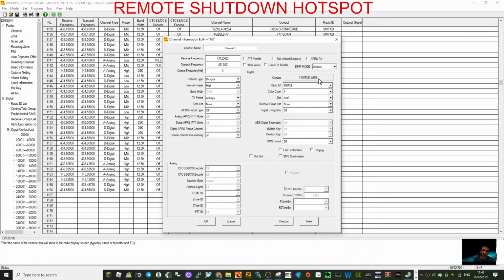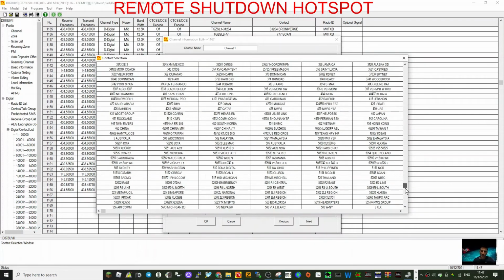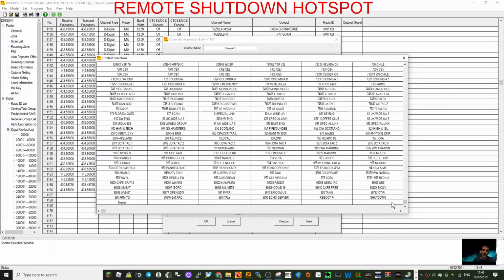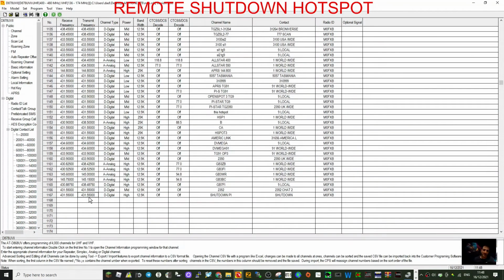And we're going to create contact here. And we're looking for that 999, so hopefully it's in the 9s. There it is there, shutdown. And we'll call it shutdown as well. Shutdown Pi. Okay. Slot 2 we'll go for. Leave the slot 1 alone. Everything else looks fine to me. The most important is selecting shutdown and obviously the frequency of the hotspot. So that's okay.